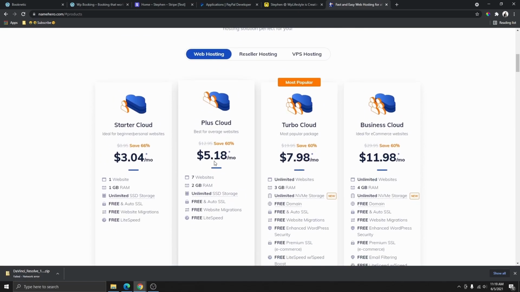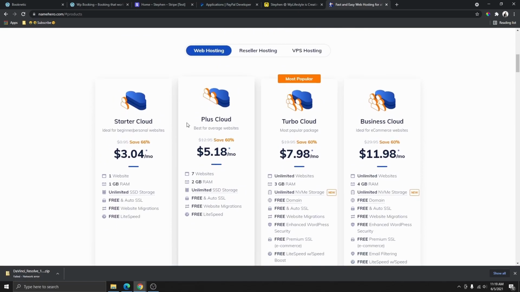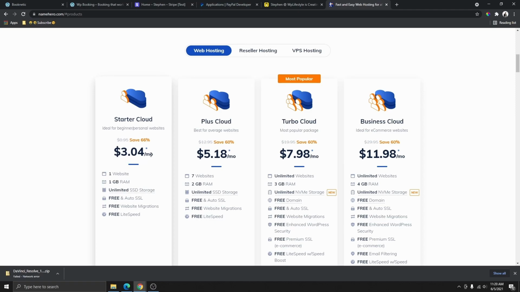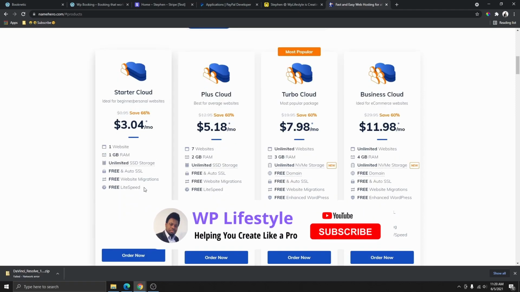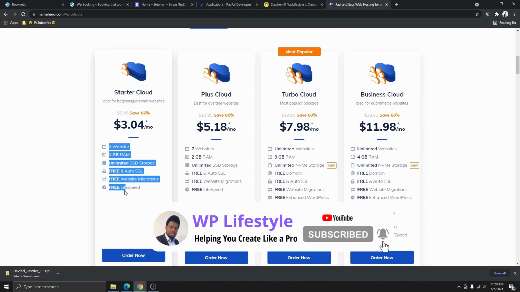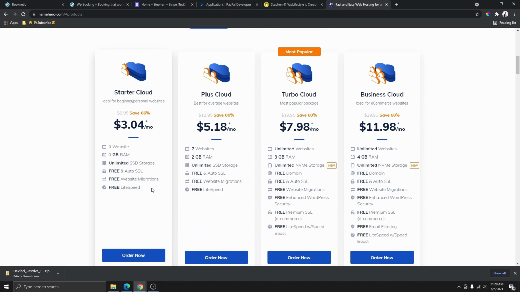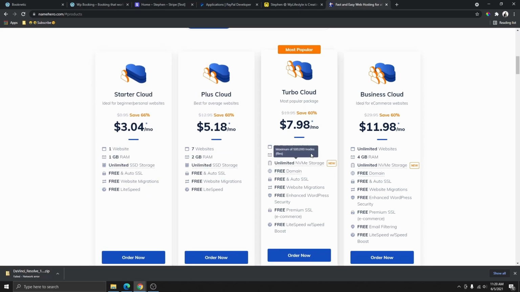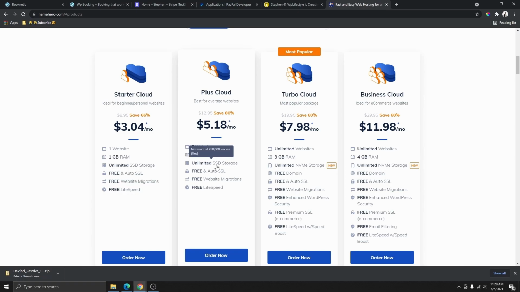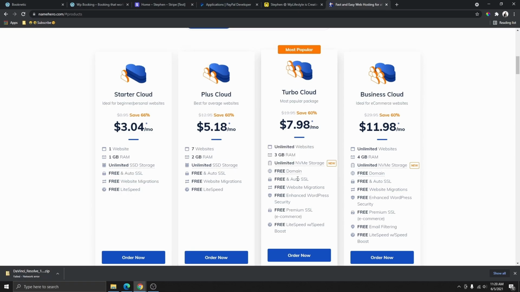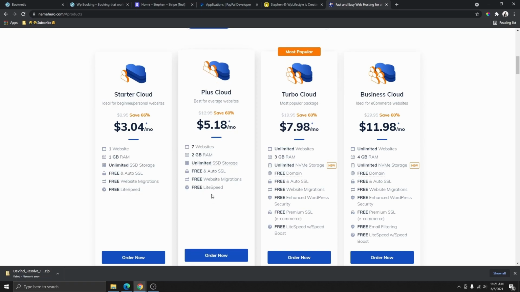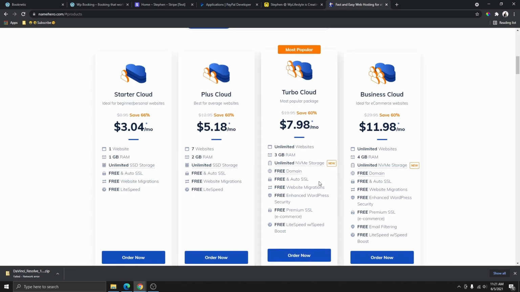So right here you can see that their hosting services are extremely affordable. You can see the starter cloud right here is only $3 a month. And then over here you can see what you get with each cloud. You can see here you get a free light speed server, which is going to make your website extremely fast. And here you get 1 gig RAM, and over here you get 2 gig RAM. And then here you can see this one is a little bit different because this one they have the NVMe storage, which is a new type of storage that is extremely fast compared to the SSD storage. So this one is going to make your website even faster. Even though you already have light speed server, it's going to make your website extremely faster.